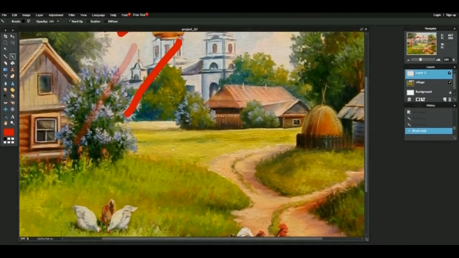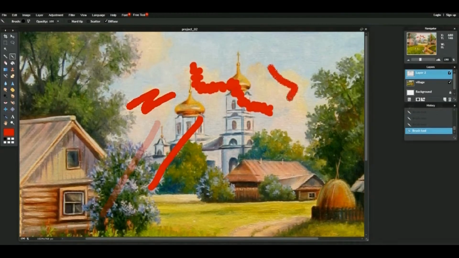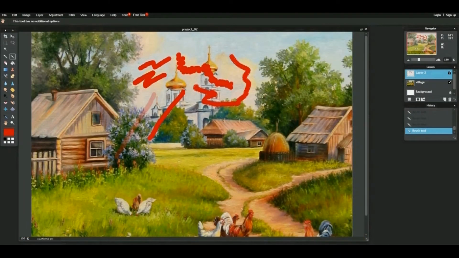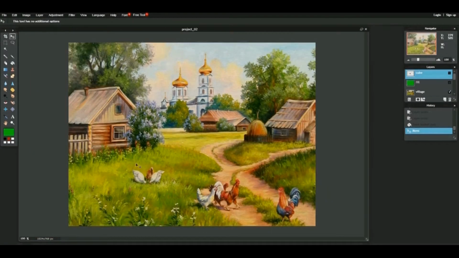As you can see, different types of brush styles give different types of strokes. Like a less opacity brush gives a faded type effect. You can also erase the brush paint by using the eraser tool.